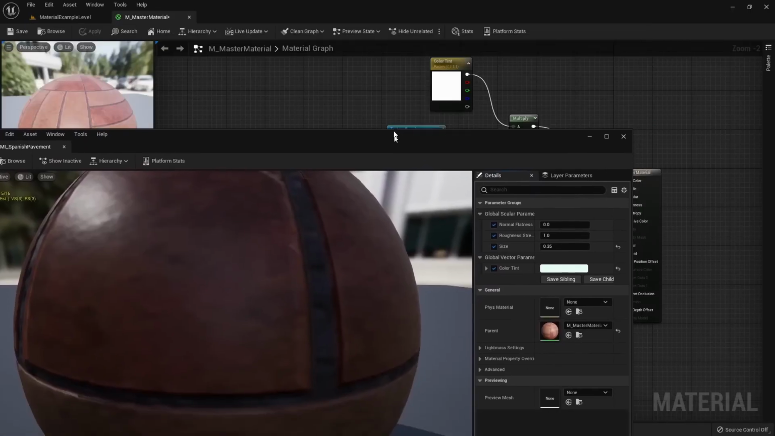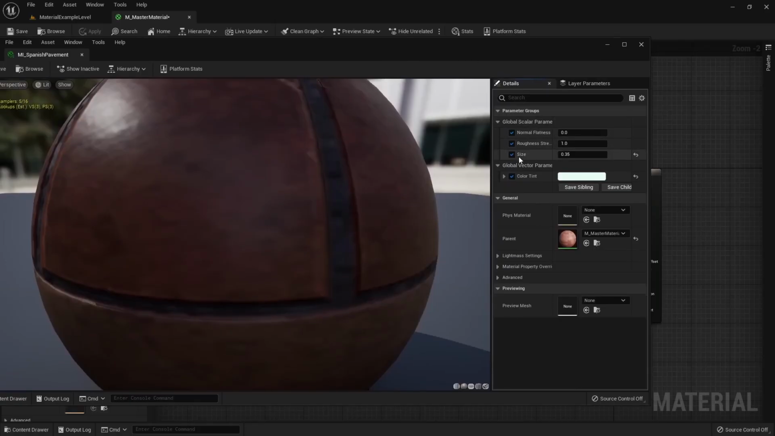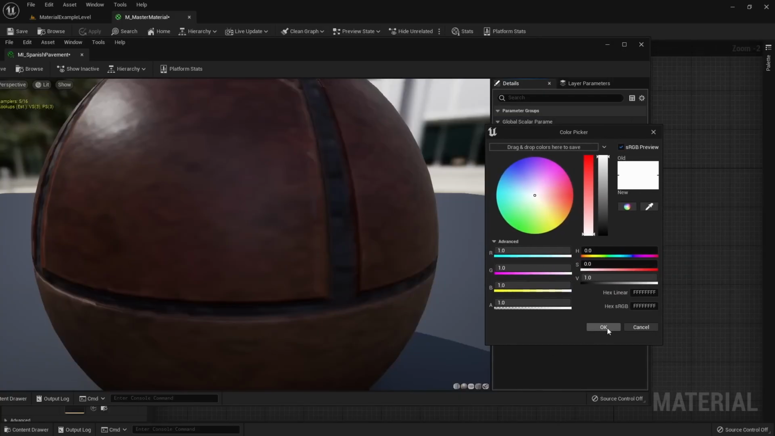And as a reminder, if I open up MI_SpanishPayment, essentially by changing the values within the master material in a material instance, we see size right here is 0.35. To change it to its default, all you have to do is click on the arrow like that. So for color tint, it's right now green, which is what it was originally. If I click on the arrow, now it's pure white.